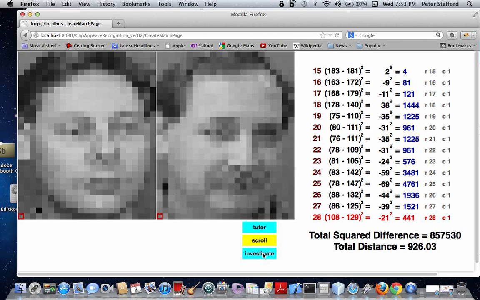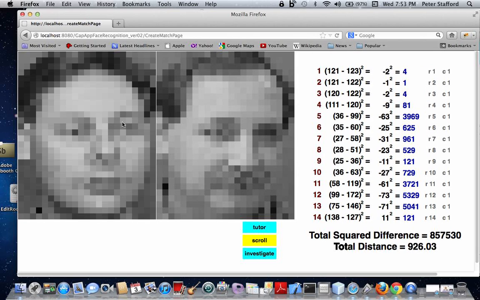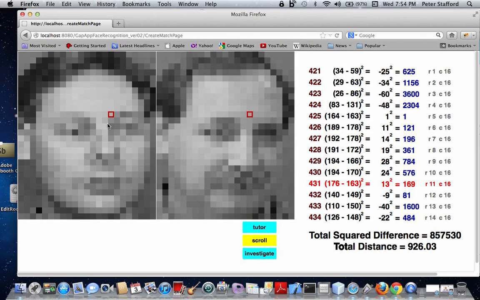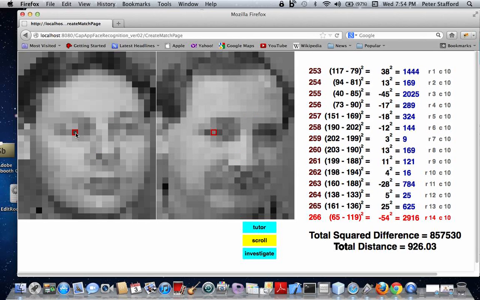Now if we want to actually investigate on our own without having to go through that scroll, we can just click on each pixel. So if I click on this one, that's pixel number 266. That value is 65. This color is 119. Row 14, column 10. So this is row 14, column 10 for each one of these images. Now we can go back here.